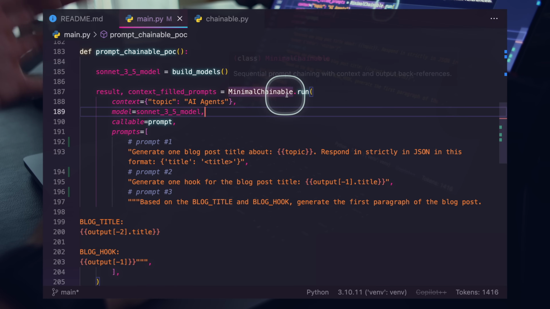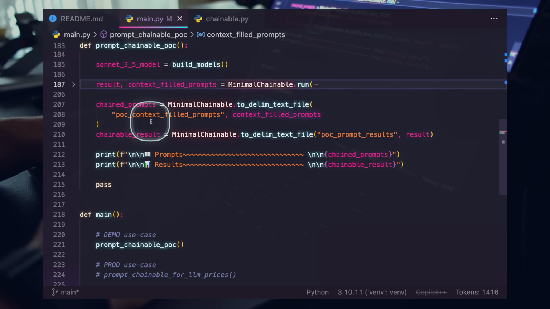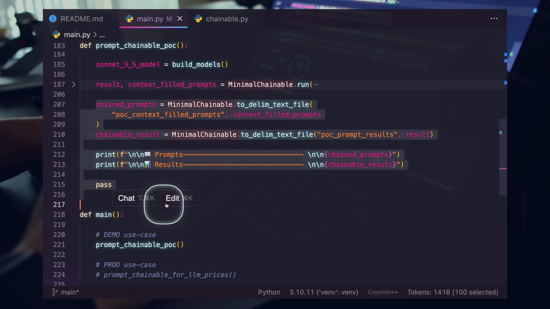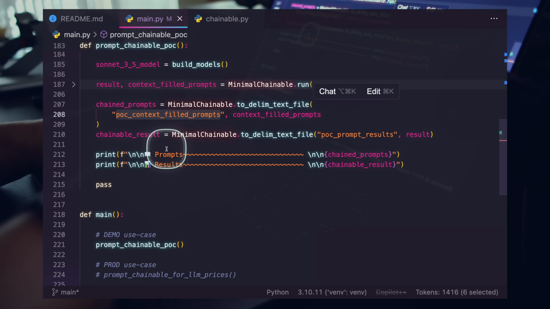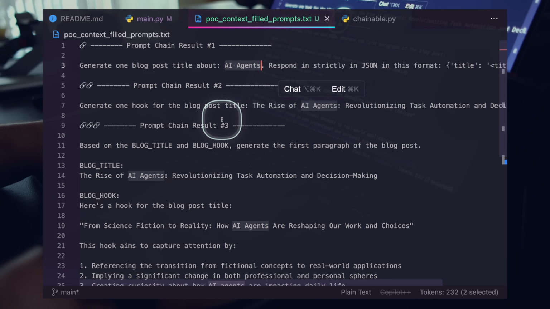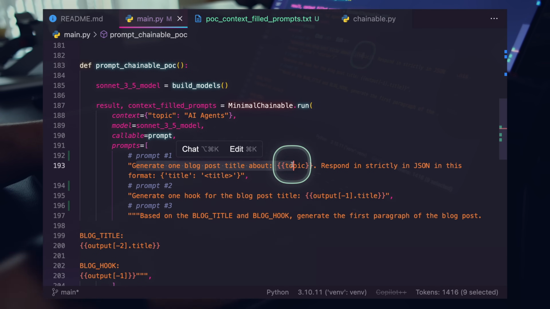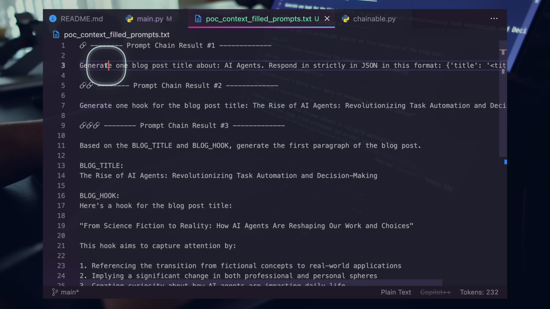So let's go ahead and look at the output of this. After we call minimal chainable run, all we're doing here is taking the result and the context filled prompts and just dumping them to a file, right? So if we look at this POC context filled prompt, you can see that this first prompt had the topic filled in, right? So generate one blog post about title turned into generate one blog post title about AI agents, right?